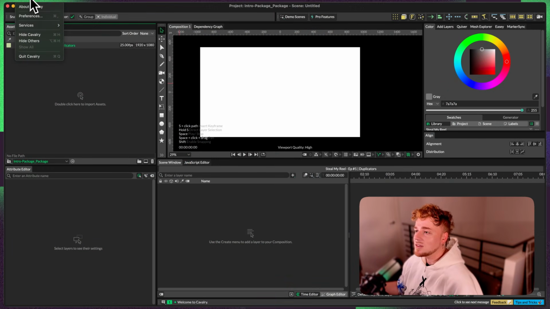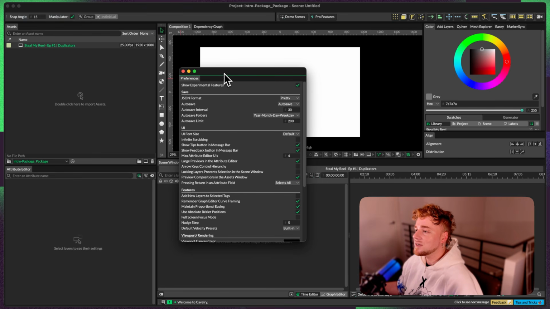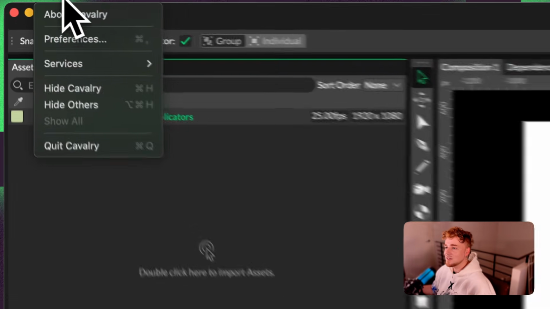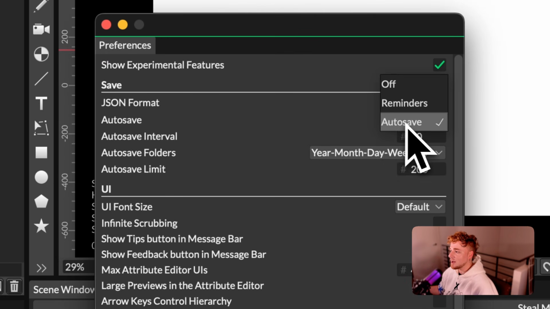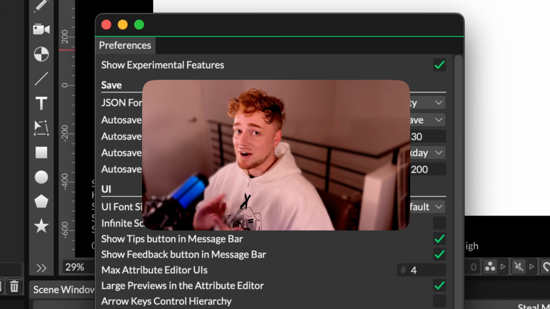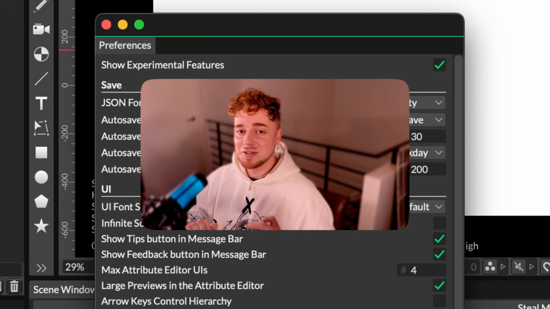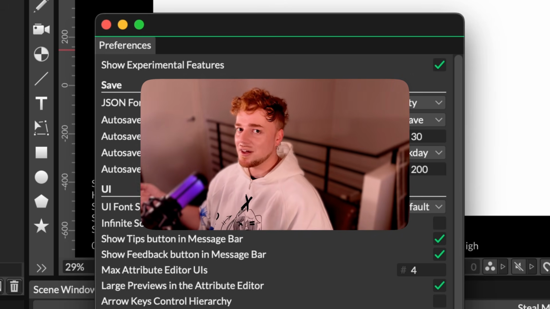When you're creating a new scene in Cavalry, before you do anything at all, go into your preferences, and to do that, I go Cavalry, Preferences, and make sure you have autosave turned on. By default, it's set to reminders, which isn't much help for anyone. I set mine to a 30 minute interval, but you can set yours to even shorter if you want. Cavalry will crash a lot. That's just what happens when we're using this sort of procedural based motion, and you've got to expect that bugs will happen in the same way it happens in After Effects and other software.